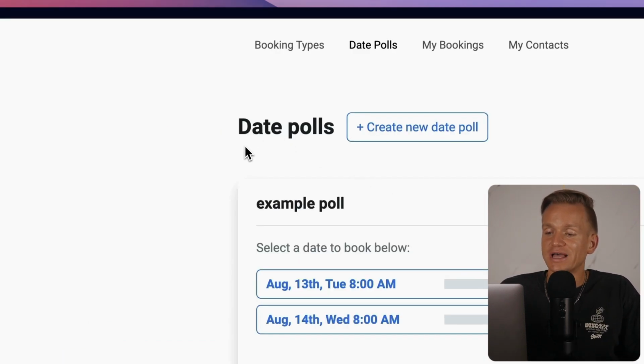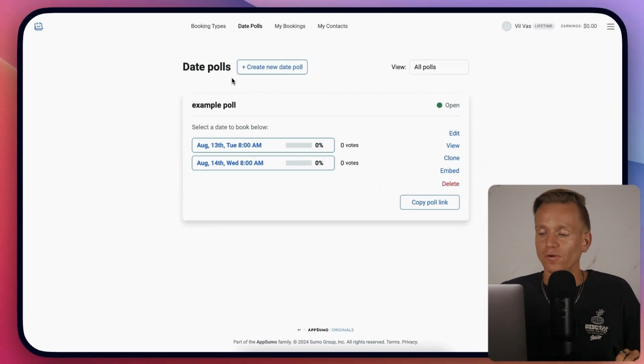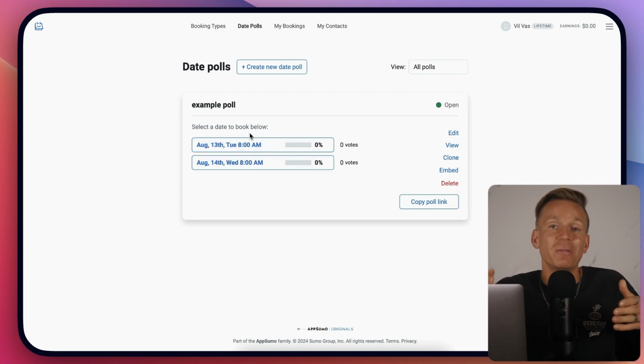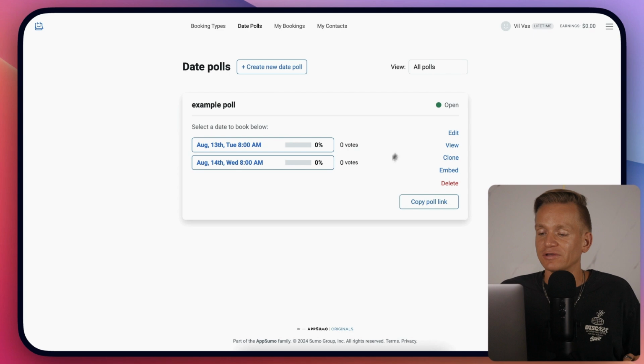Another thing you can do is they have these date polls. This is for when you're having a meeting with a lot of people and you want people to vote on what is a good time for everyone, or what's the best time. You can create the different dates and people can vote on them, and you can see, okay, this is when it works best for everyone. This can be very useful in certain cases when you have a lot of people, because instead of guessing when it's best, you can actually have exact numbers.